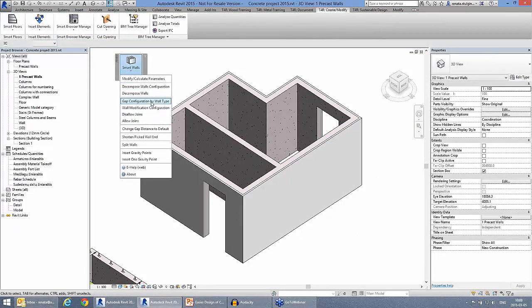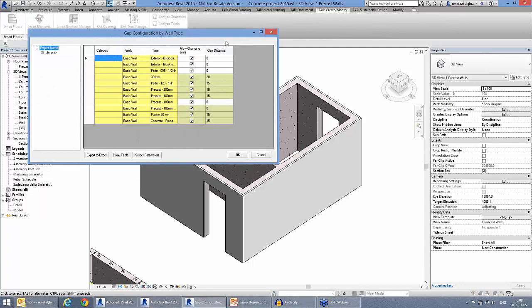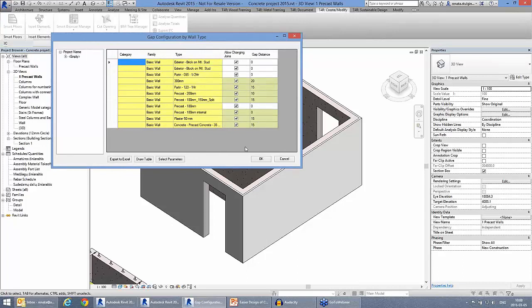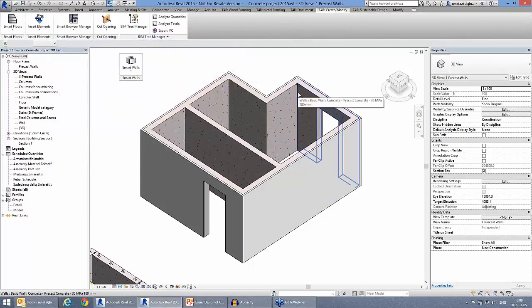Now we can disallow joints. Before disallowing joints, we can take a look into the gaps. This is the list of all wall types that are used in my current project. Actually, not only used. For example, if it's a white color, then we can understand that this wall type is created in this project, but it's not used yet. And if it's green, then I can understand that this wall type is already used in my current project. So here I can add different gap distances for different wall types.